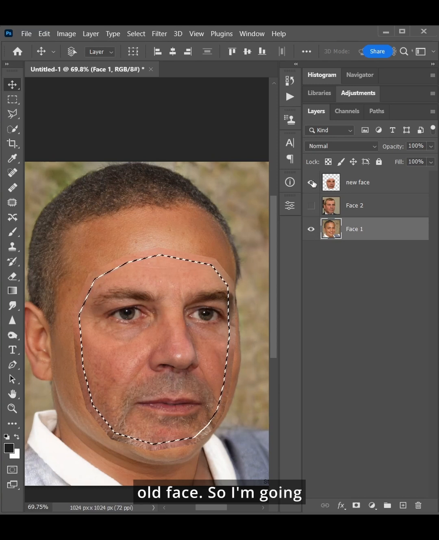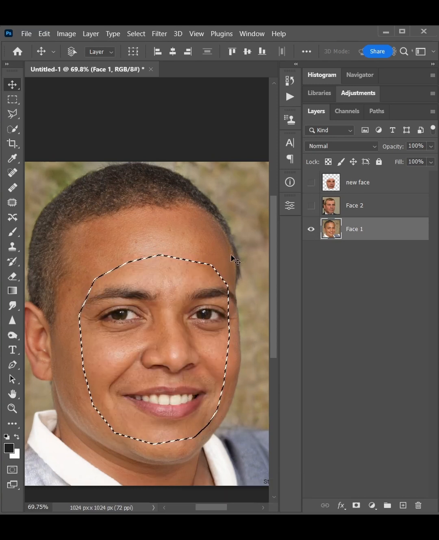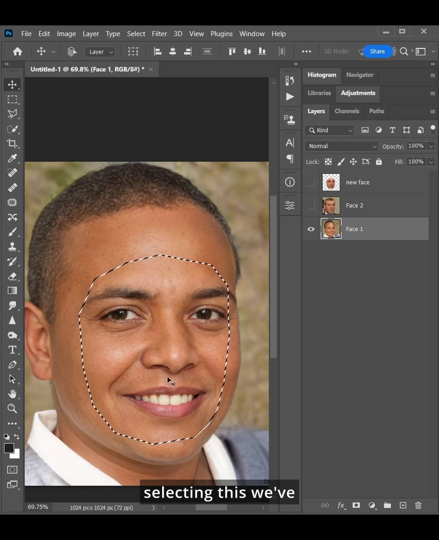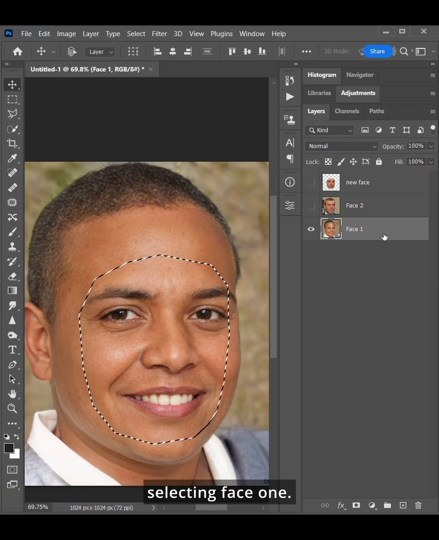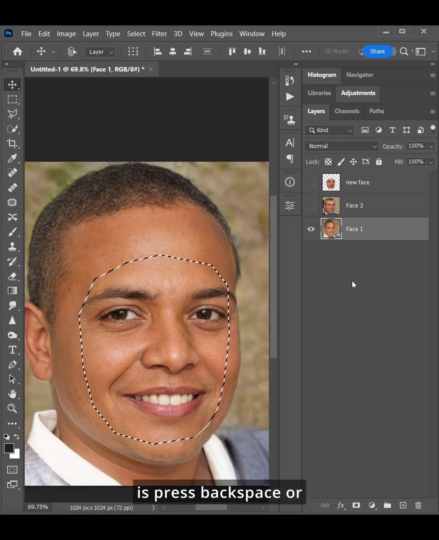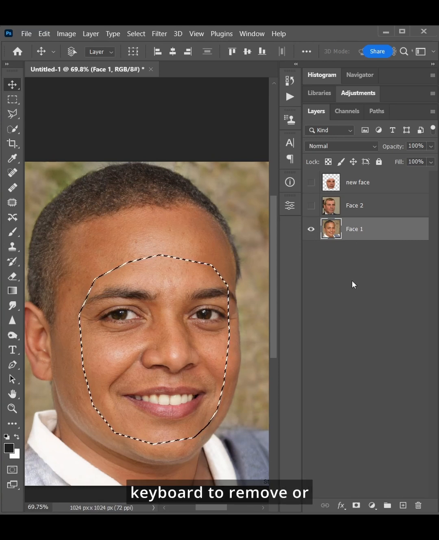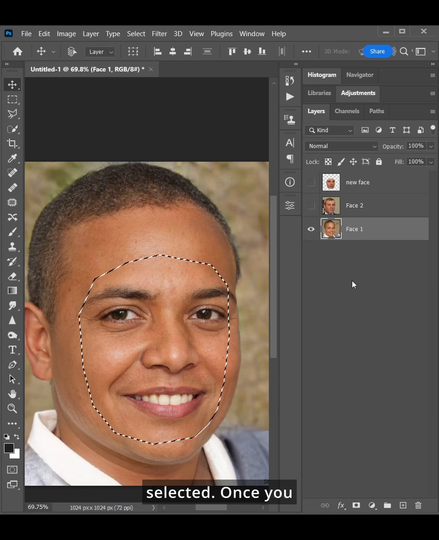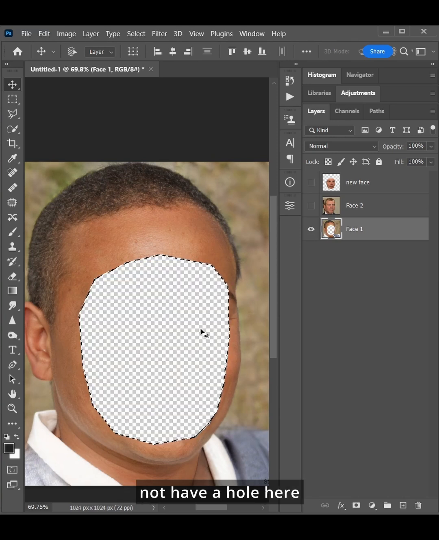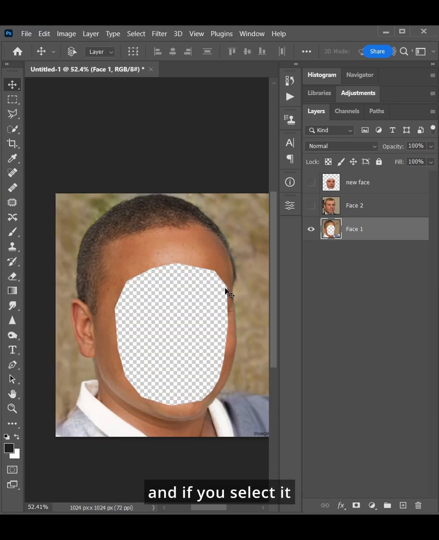So I'm going to turn off this new face so you see what we're doing. Since we are still selecting this, we've contracted by 20. That was, we've reduced the selection of the new face, and we are selecting face 1. All we have to do now is press Backspace or Delete on your keyboard to remove this area we've selected. So once you press Backspace, you now have a hole here, and I've deselected. Just press Ctrl D to deselect, and you can see we have a hole here.